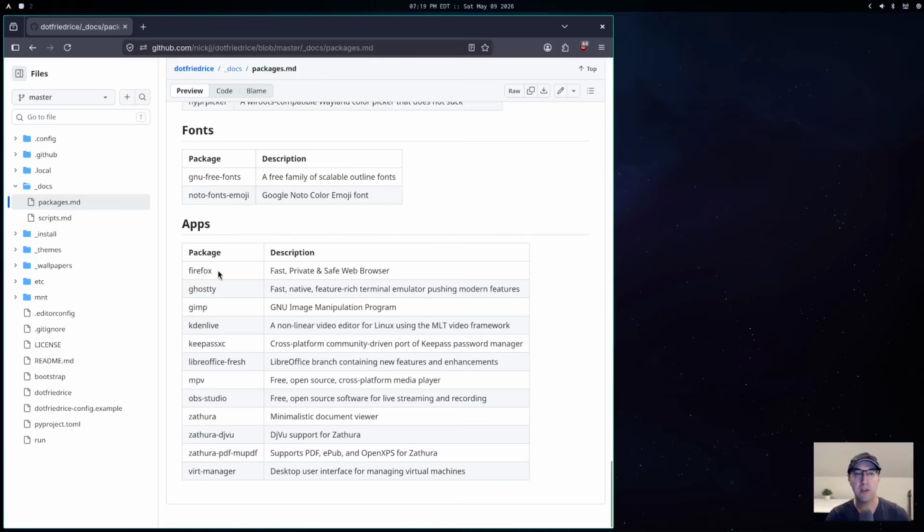For now, let's take a look at the list of applications that are installed. We have Firefox, a browser. We have Ghostty, which is a terminal. GIMP is an image editor. Kdenlive for video editing. KeePass for managing your passwords. I have probably close to 400 passwords in there. It's quite nice. LibreOffice, in case you want to play around with spreadsheets or write documents, or maybe need to do something for work or whatever it happens to be.